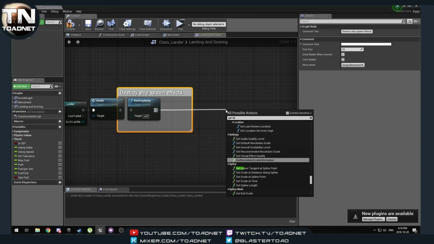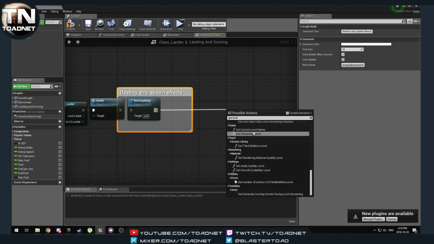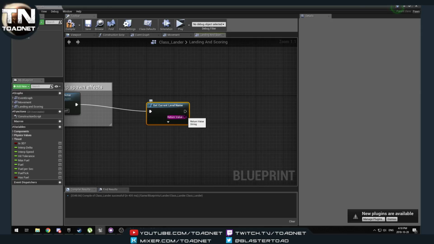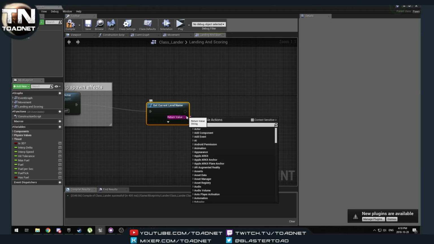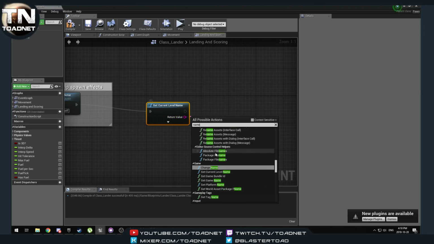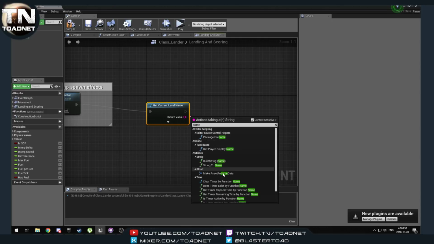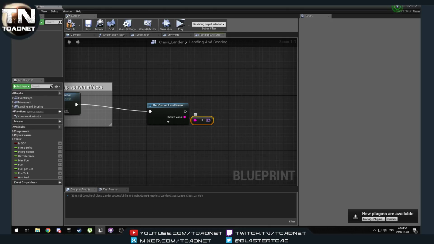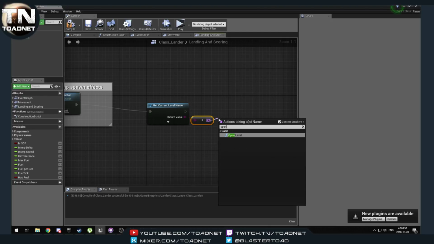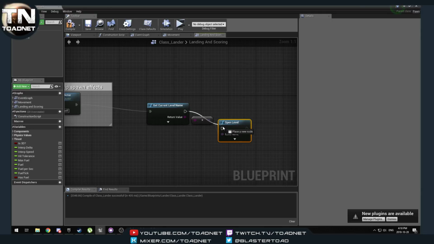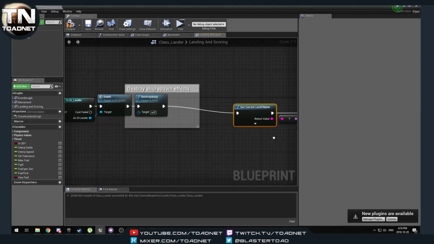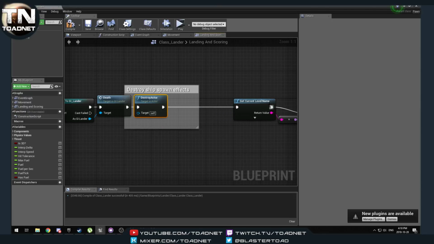And then we want to get current level name. We want to convert that to a name, so string to name. Sorry, bad music, annoying me. String to name. And then we are going to open level. So this is getting the current level and just reopening it.